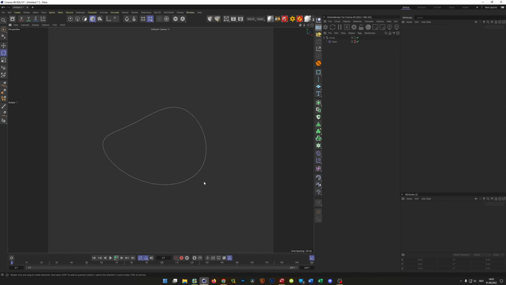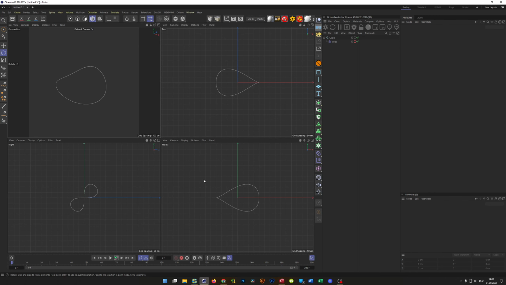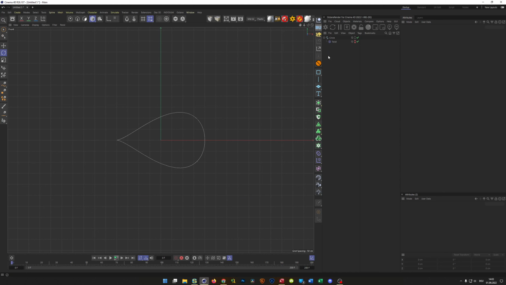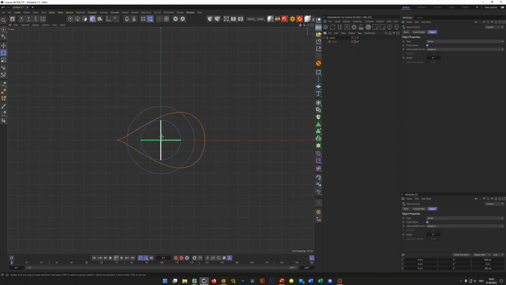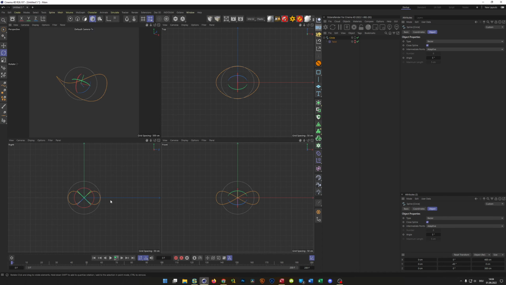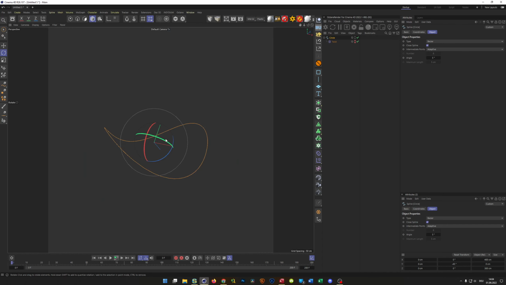Now I go in the front view and go to my circle and rotate this circle a little bit, so 45 degrees, until we have this perfect infinity symbol, or however you would call it. And yeah, so that's it so far.